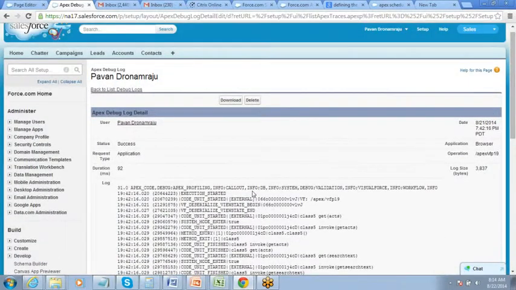So you also have the option of downloading the debug logs from here, because Salesforce can only hold 50 MB, right? So you can download and keep it with you if you might want to refer back to it at a later point, or you just want to save it. Just save it and then reset it. Okay, so that is about the debug log.